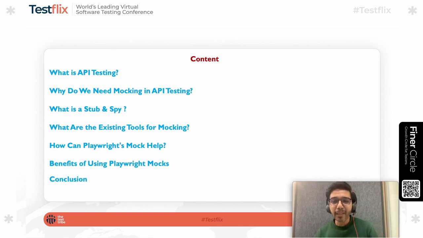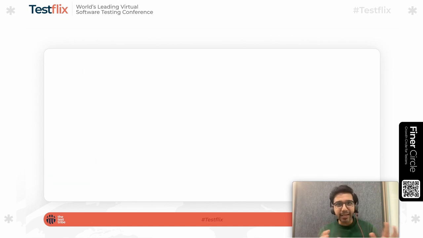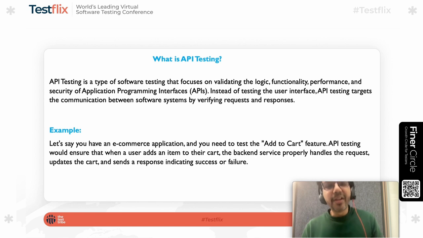Right. So my name is Siddharth. I guess you folks may already know me. Those who don't know me, I work as an SDET and I have around 13, 14 years of experience. So I think I can give justice to this topic, right? So let's start. So first we will understand what is API testing.